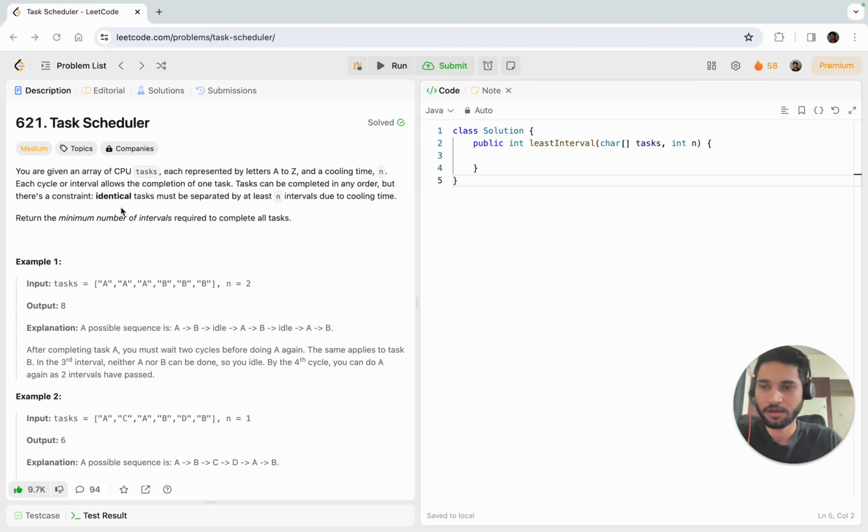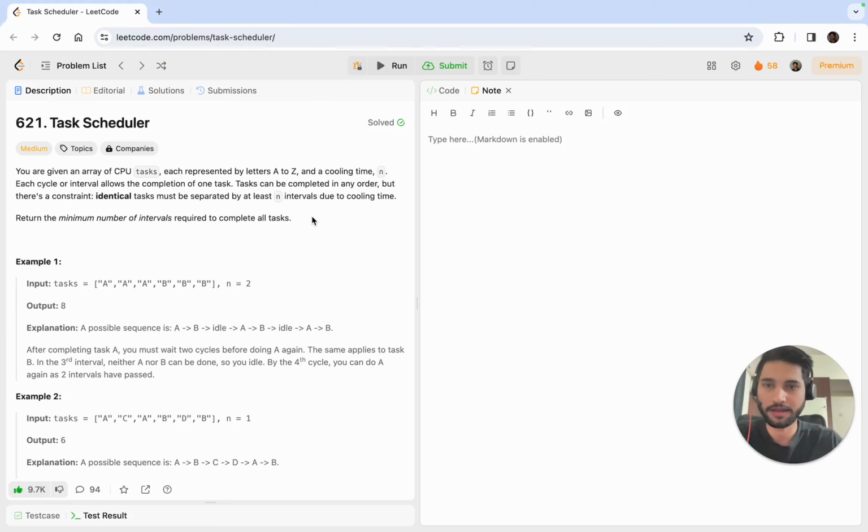Today we are discussing our daily LeetCode challenge, that is Task Scheduler. We're given a few CPU tasks, each represented by the letters A to Z, and a cooling time N. Each cycle or interval allows the completion of one task. Tasks can be completed in any order, but there is a constraint: identical tasks must be separated by at least N intervals due to the cooling period. We need to find the minimum number of intervals required to complete all tasks.